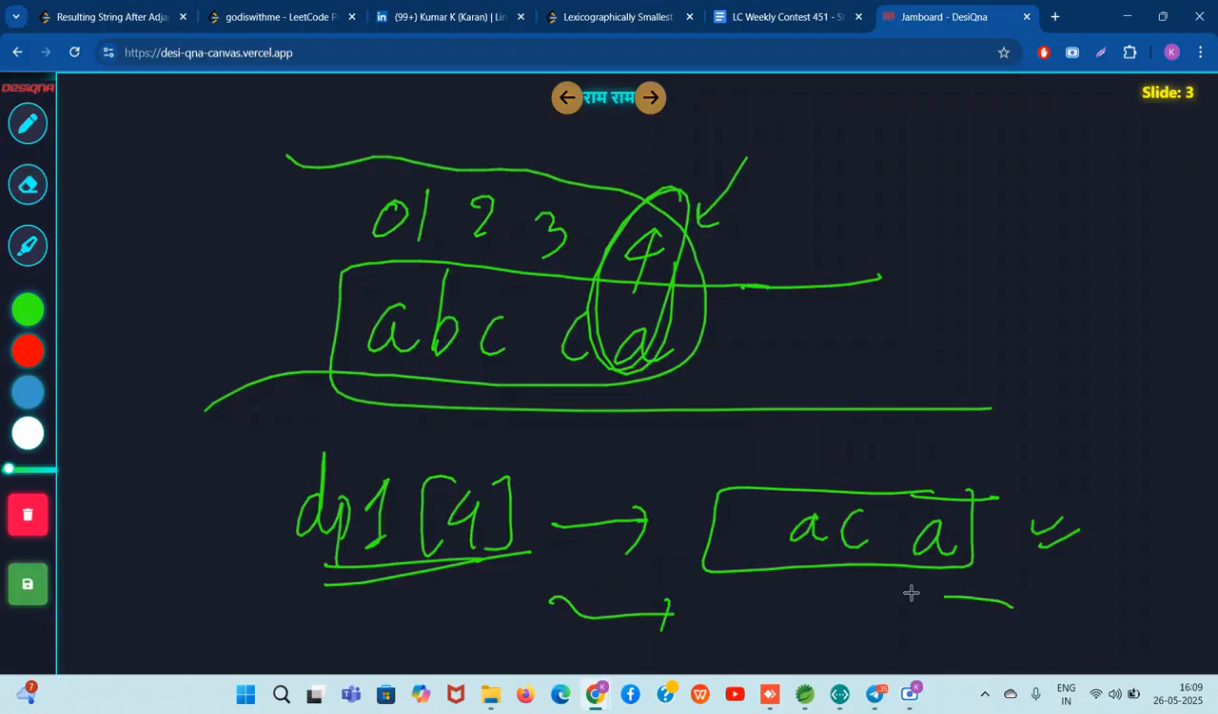Yes. What is another possibility? Is there any other possibility? Let me check. You can say that you deleted AB and CCA got remaining, right? CCA. But guys, for dp1 of 4, there are two options.